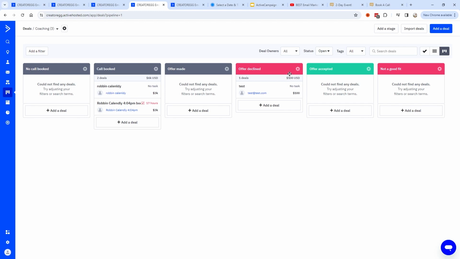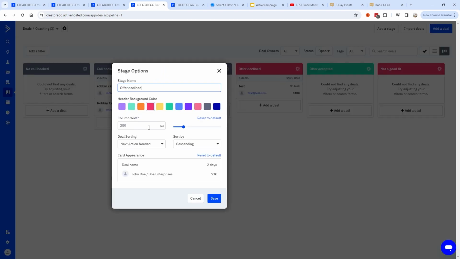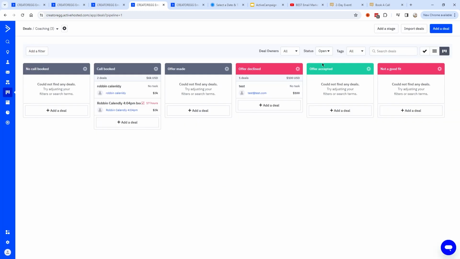I made this one a red color. If you click this gear icon, you can edit this stage. You can change the color over here. You can also change the column width if you want. I'm going to click on cancel. And then we have offer accepted. I made this a green one.